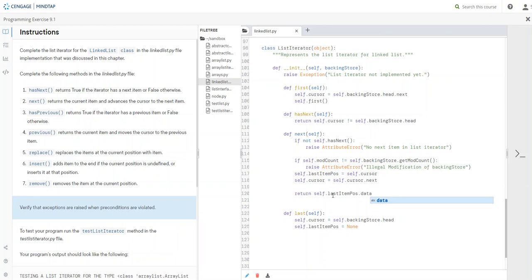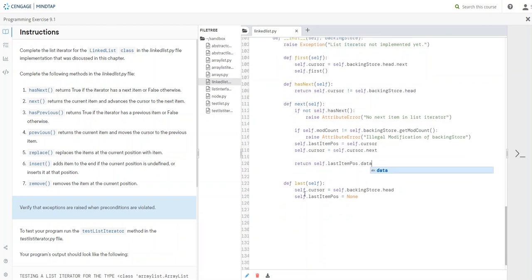Alright, so beyond that, our last item is similar. So we had self.cursor is the backing store head. Self.last item position equals none. That'll by default return our value of is this last, moves an item to the last item. Okay, so we have last.